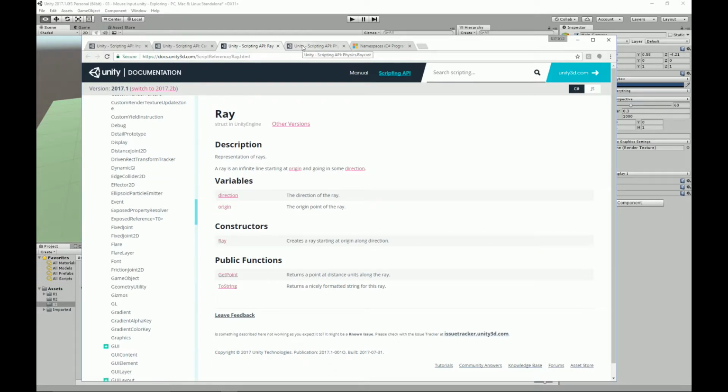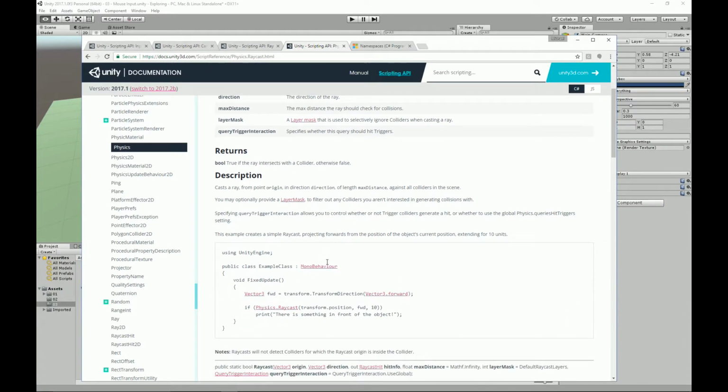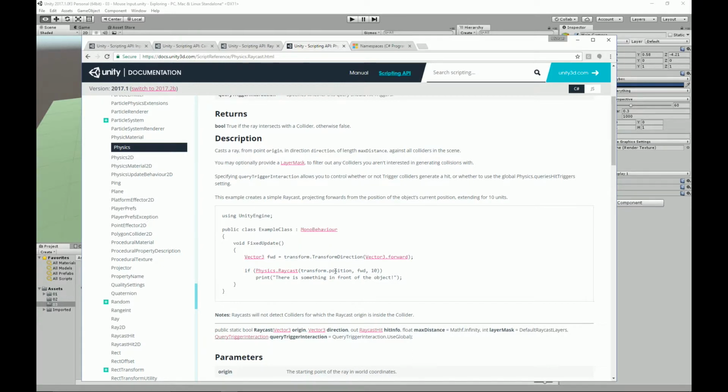Is there a function that we can do with this? And the answer to that is yes, and it lives in the physics system. It's called a Raycast. A Raycast is a function that takes a ray, the origin of a ray, the direction of a ray, and then some optional things like max distance and a layer mask, which will determine what kinds of things it can hit in the environment. But all we really need is the origin and the direction.